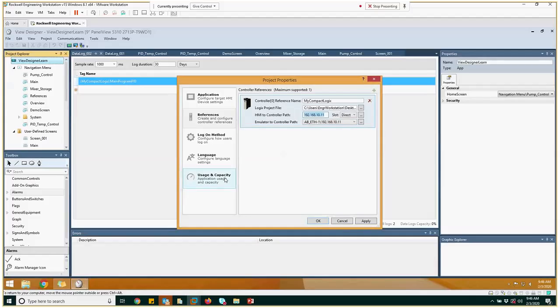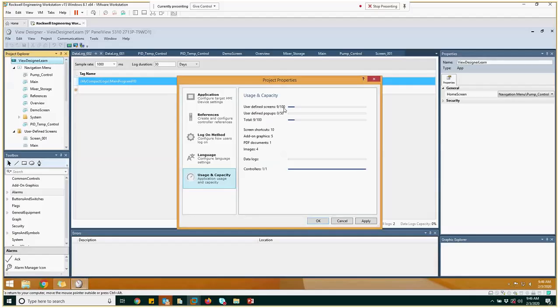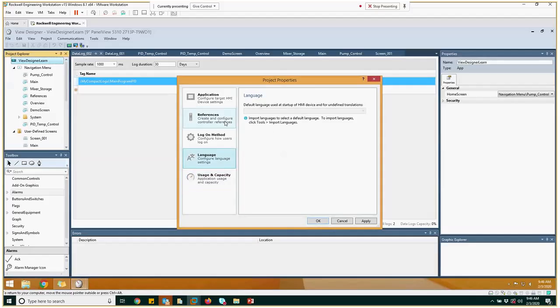I can see my usage. So I'm using 9 user-defined screens. I have 4 images. I have 1 PDF. I'm connected to 1 controller. Also, I didn't mention that PanelView 5310 can only connect to 1 controller, whereas the 5510 can connect to 4 controllers. So here's my language, and let's click cancel.